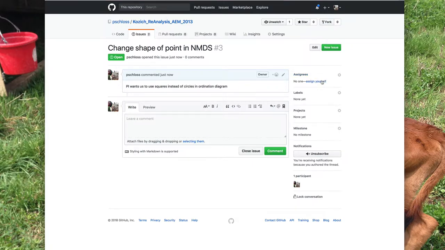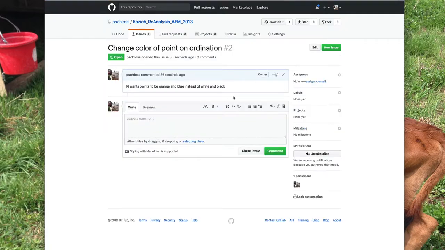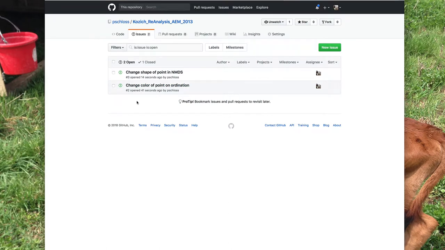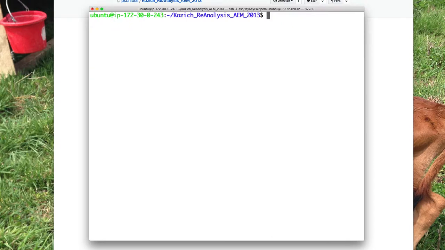And so again, I can assign myself. And if I look at my other issue, I can assign that to myself. Great. So now we have these 2 issues, issues number 2 and 3. I'm going to return to Git. So I want to create issue 2.